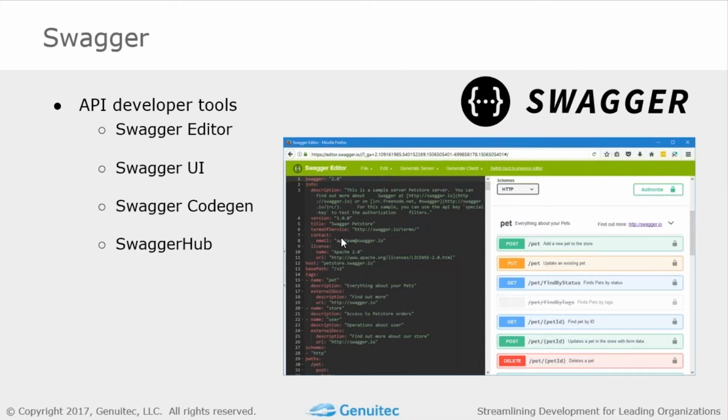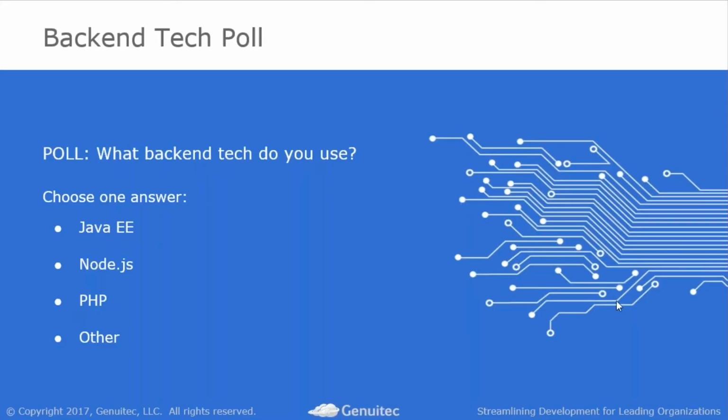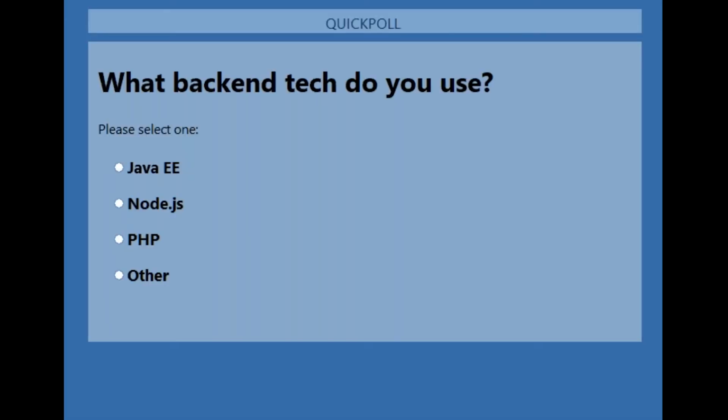Now, typically, you can use all these tools independently, either online, or you can download and use them offline too. But if you're looking for an integrated experience, SwaggerHub is where you will find that. It's by SmartBear Software.